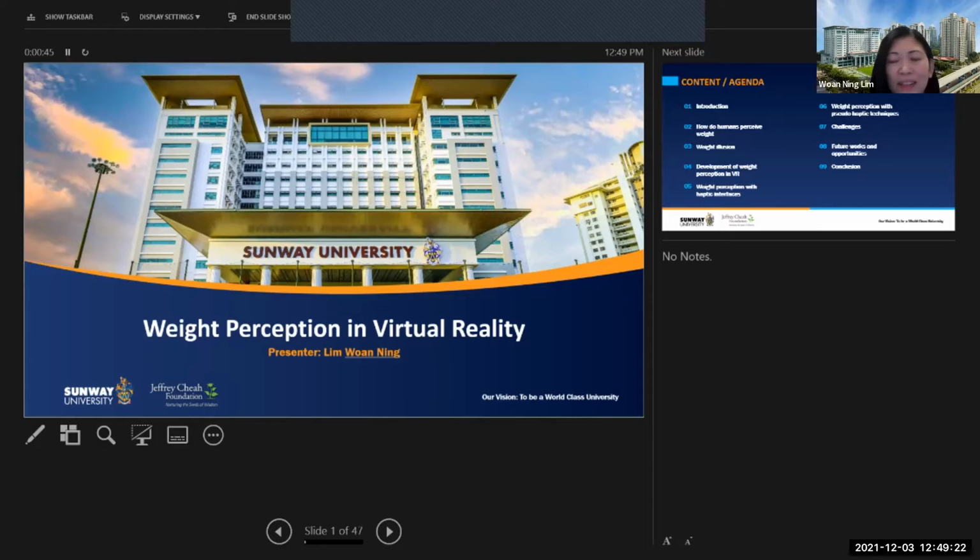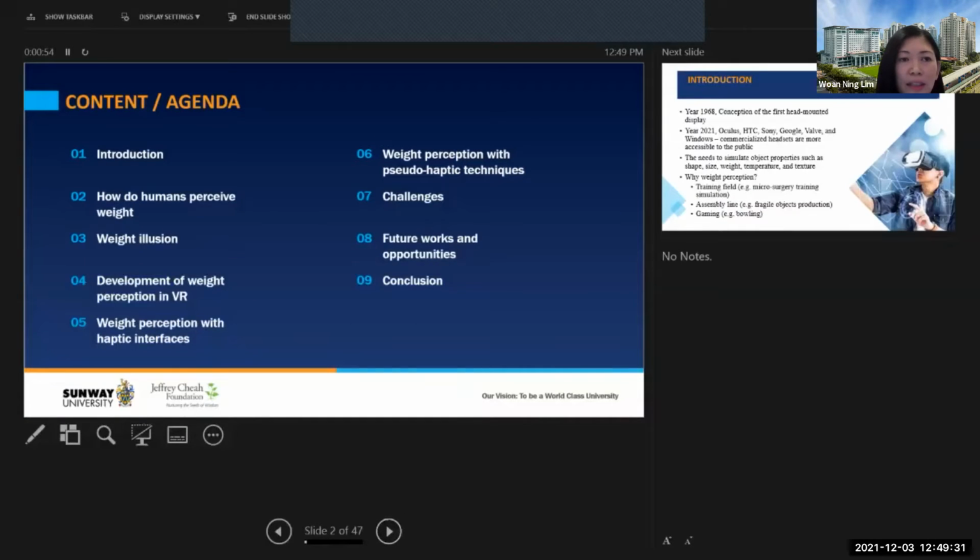So the topic I'm going to share with you today is about weight perceptions in virtual reality. I'm going to go through this flow where I start with the introduction, talking about how humans perceive weight, and we'll talk a little bit about weight illusions. And I'm going to share with you the development of weight perception in VR, looking from the perspective of haptics as well as pseudo-haptics. And then we talk a little bit about the challenges and also the future works.